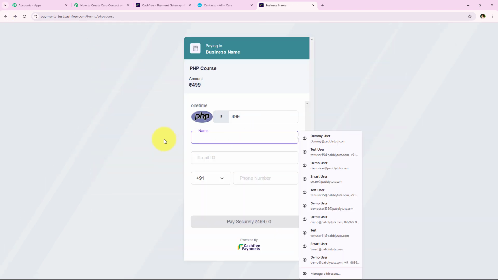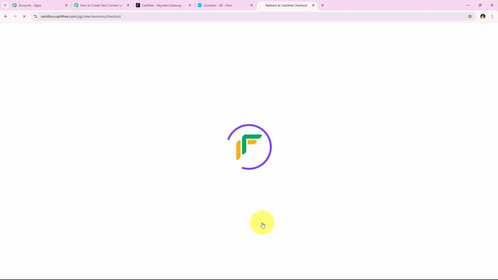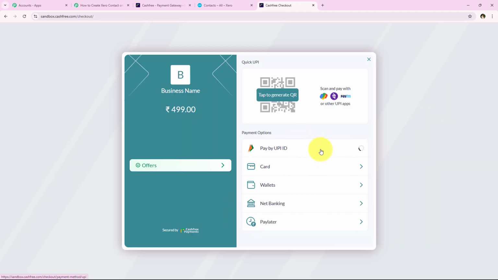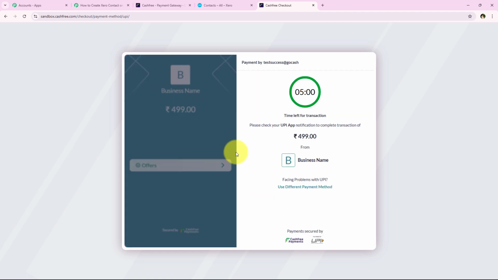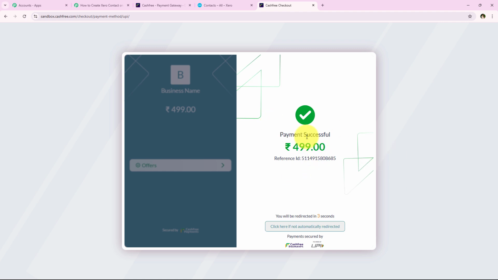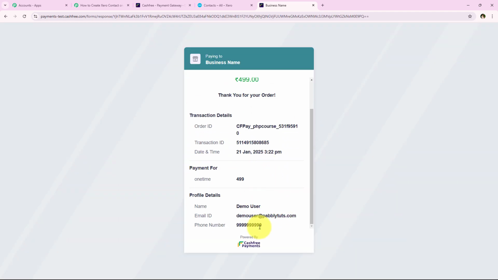All right, so let's say that for the name, I'm just going to keep it as demo user. This is the email, and as you can see, the phone number. And now I'm just going to click on this pay securely 499. I'm just going to select the payment method. Over here you can see that I'm using a test Cashfree account. So here I'm just going to enter all of the details and click on this proceed to pay. Once again, we're going to wait for a few seconds, and yes, over here you can see payment successful. With this, we have successfully completed this payment and purchased the course as demo user.